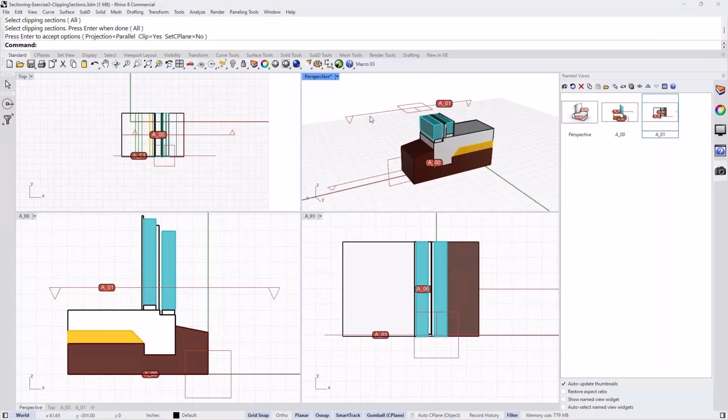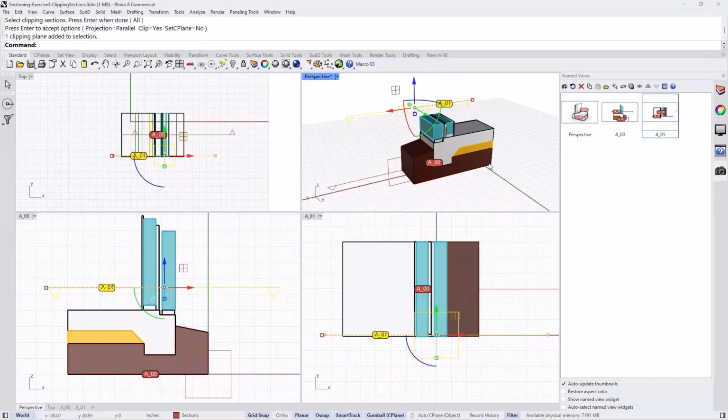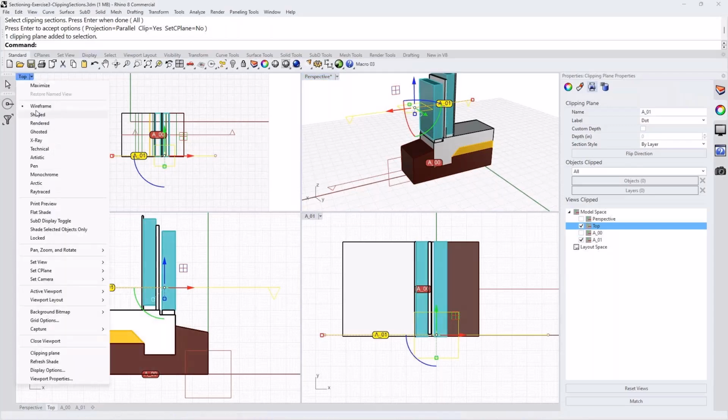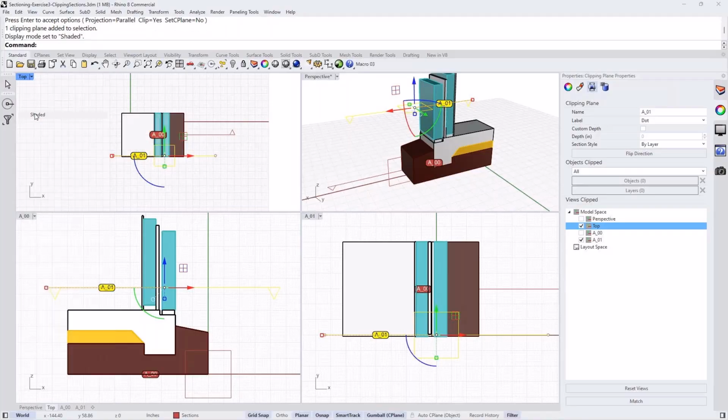So, for example, suppose I don't want that clipping plane 01 to cut my perspective, but I want it to cut the top view. If you select the clipping plane itself and go to the properties, you can see that it's actually clipping in two places, the A01 and the perspective. If I say no, I don't want it from the perspective, but I want it to cut the top view, now, let me do a shaded view here, it's actually cutting that top view.